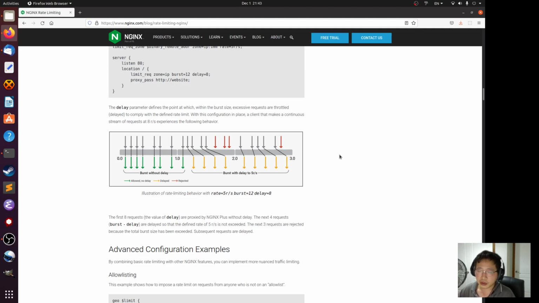Yeah, so one point to remember is after the burst queue is full, even if there is room in the queue, the subsequent request will be delayed. Only the first 8 requests are forwarded without delay.